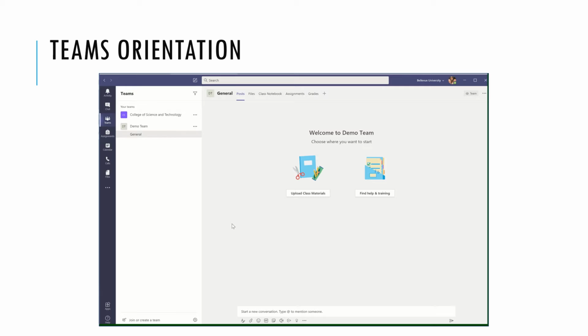Within Teams, it's important to know how to get around, how to do whatever it is that you need to do. So as you can see, I've created a fake demo team here so that I can demonstrate some things to you. And there's nothing that has already been posted here. So this is a fresh team. Typically then at the beginning, there will be some sort of announcement.